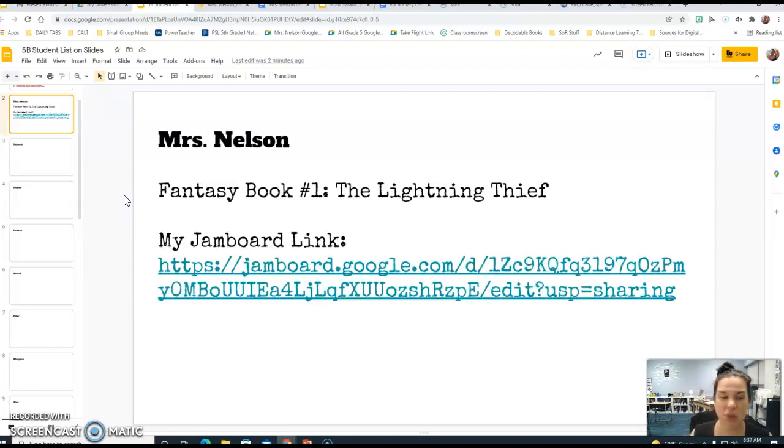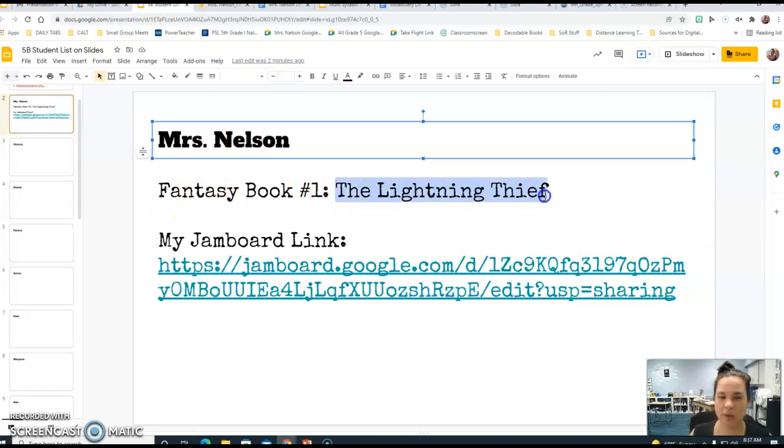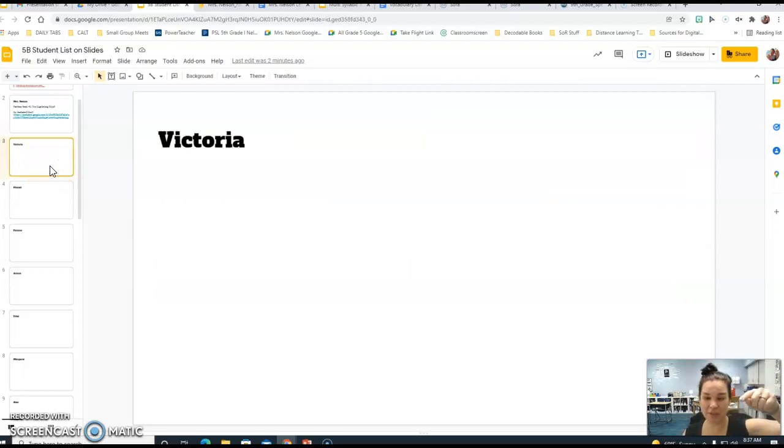Let me show you my sample. Okay, so you can see my name, Fantasy Book 1, The Lightning Thief, okay, and then my Jamboard link. Okay, so let me walk you through the steps of how to get this Jamboard link, okay? At the end of this, your slide, like for example this one, Victoria's, should also have her book title as well as her Jamboard link, okay? That's the goal right now.